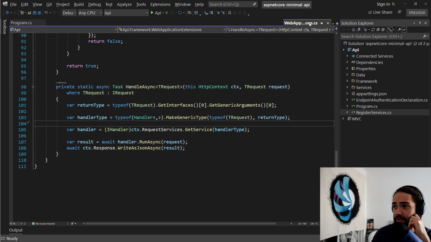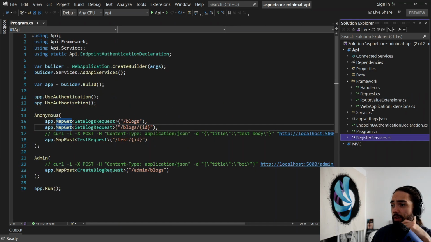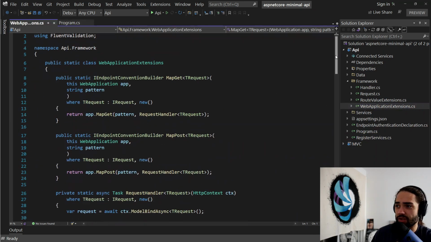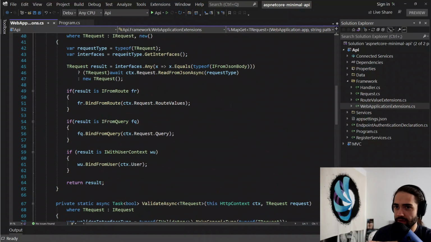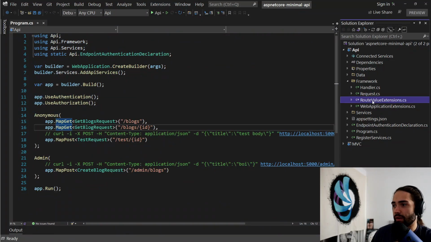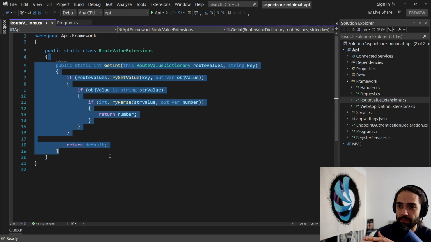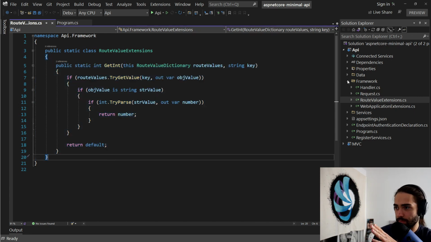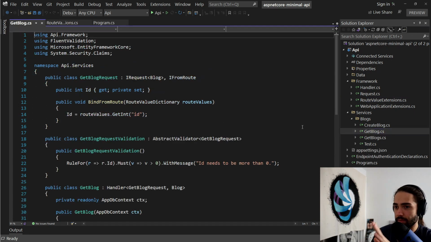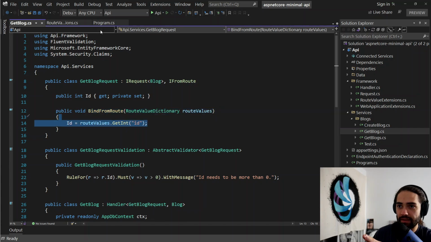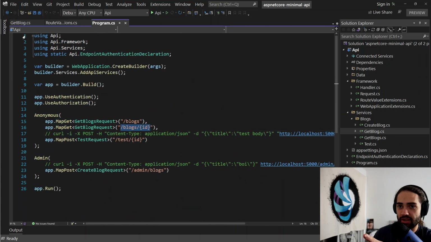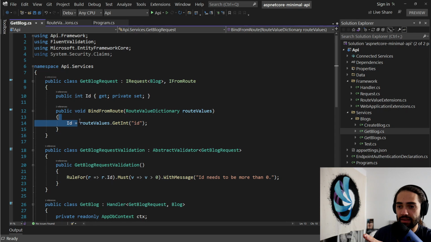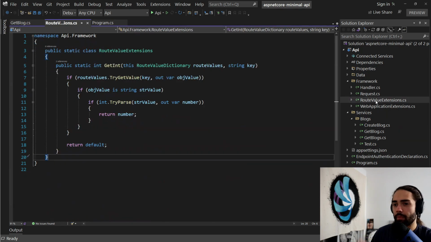Otherwise, let's go ahead and take a look at the interfaces of the framework a little bit. The web application extensions that we've been looking for are in the framework folder as well. Route value extensions are just something of a convenience to basically be able to say get blog, and from route we get the ID, right? So in the program we're saying /ID, so we want to get this ID from the route values. Okay, build these tools for yourself to make working in your code base a good experience.